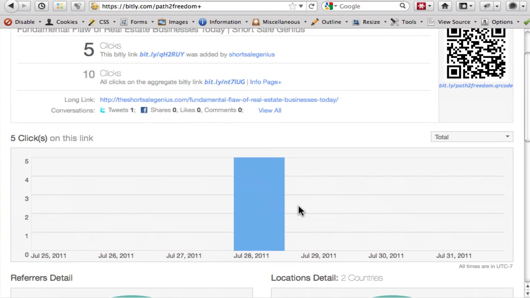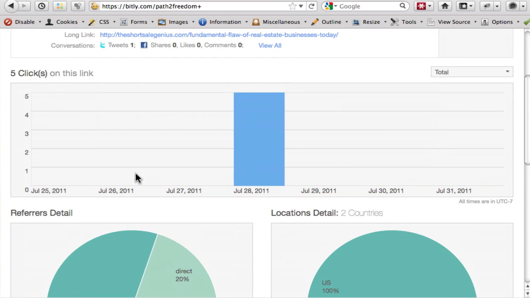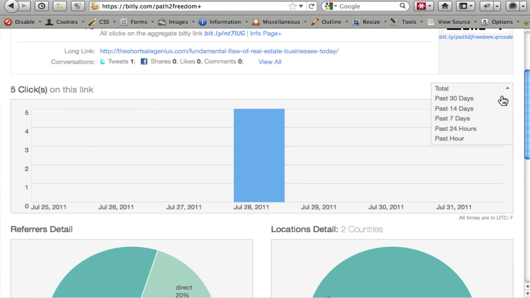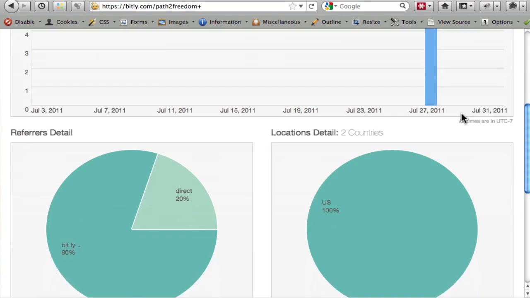These are some people that I sent it to, specifically for an email that I sent out, and then you can see the people that chose to use that bit.ly link. And so this is how you can track. You can see the day, and if you want, you can get more specific, and you can go to the past hour or the past 24 hours, and if there were clicks on here, you'd be able to see those. And so here's the past 30 days.